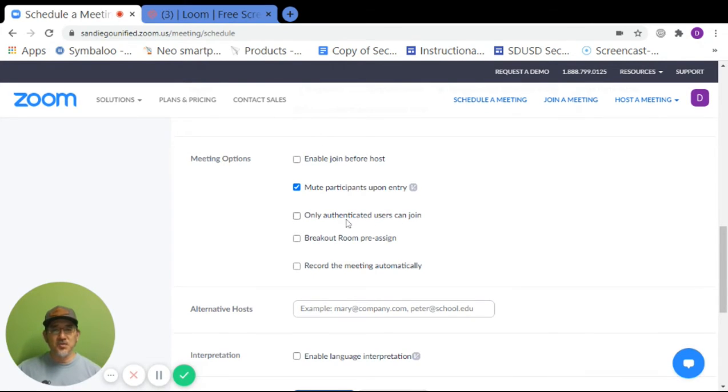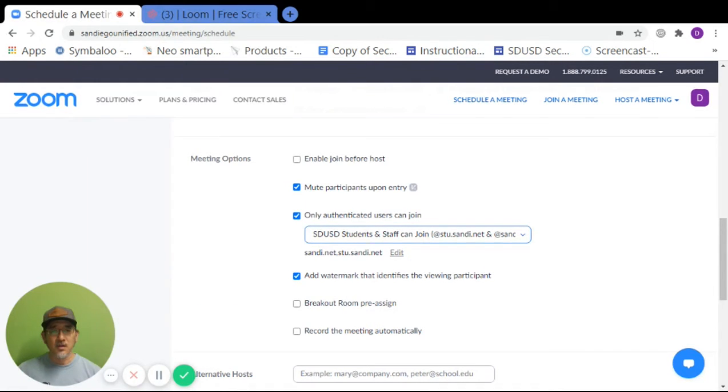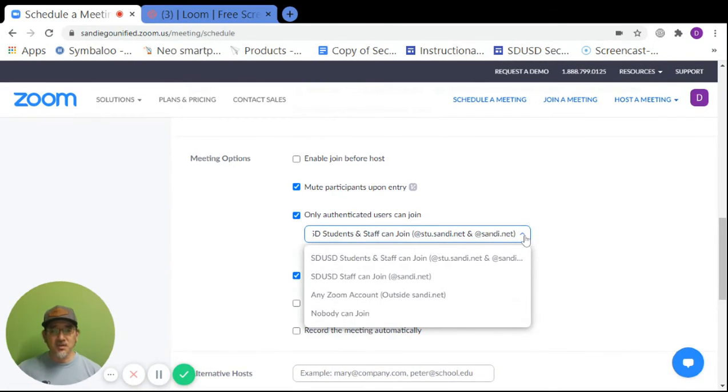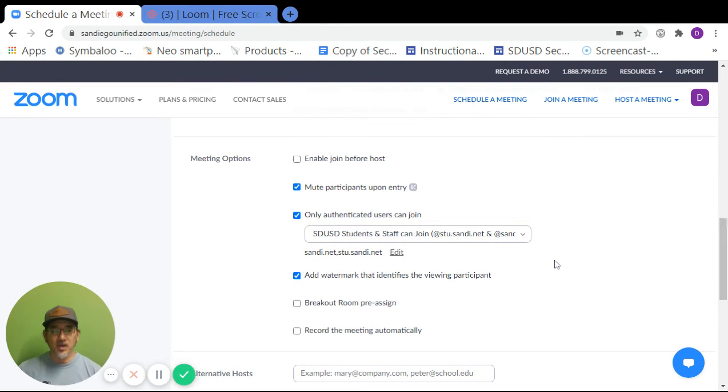And since this is a Zoom account through sandi.net, it's already been set up for us to use this. If we click this box, you get an option here. And mine was set to the right option to begin with. It said San Diego Unified students and staff can join. And so anybody with that stu.sandi.net email or sandi.net can join. Nobody else. And so to me, that was the perfect option. And I already tried it out.